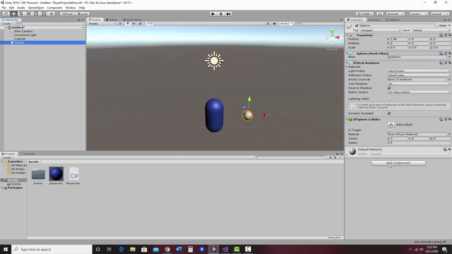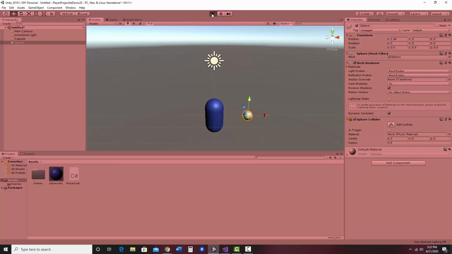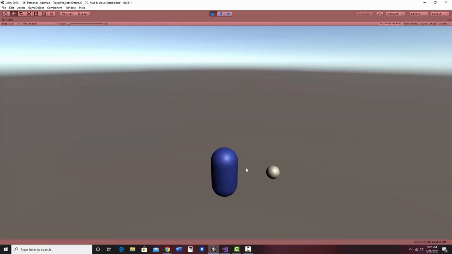Before I do that though, I think I'm going to go ahead and make it a rigid body. Now rigid bodies allow physics to be applied to them. So notice when I hit play before, let me just hit play without making it a rigid body. Notice these just hover, there's no gravity, everything's just kind of as is.